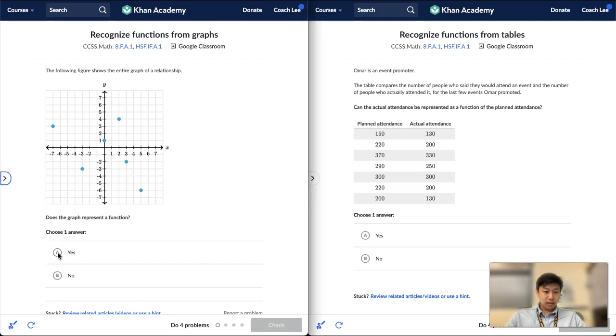This would be yes. Every x value has exactly one y value. X value of -3, one y value. X value of 0, 1. X value of 2, 4. X value of 3. X value of 5. You guys see what I'm doing here?